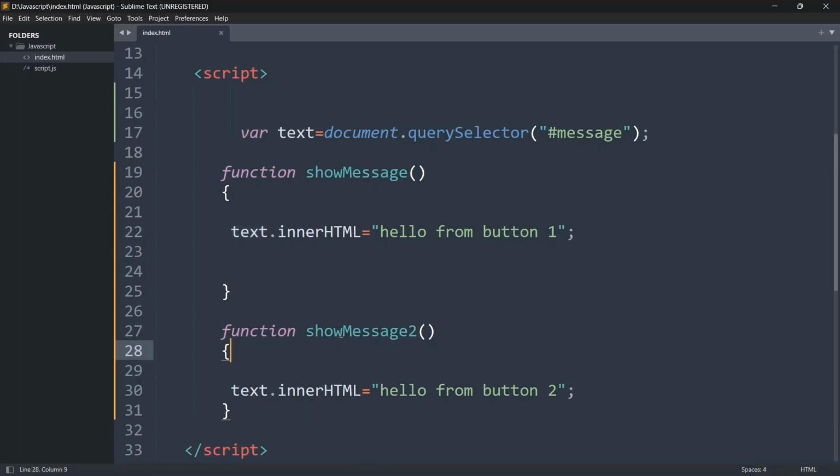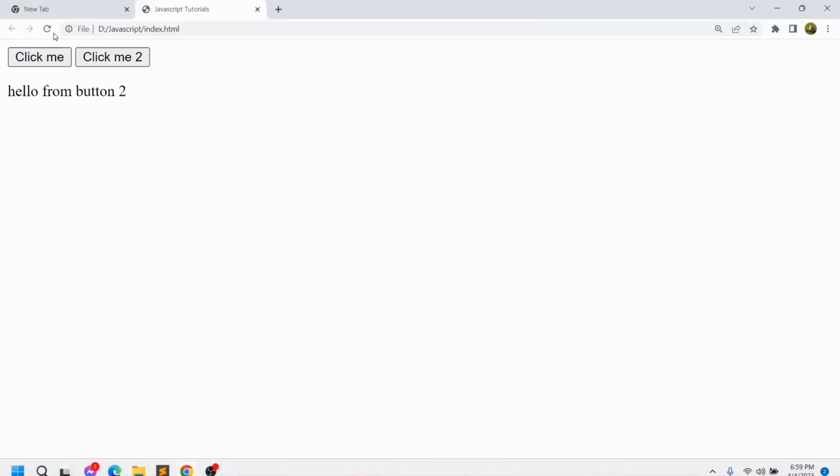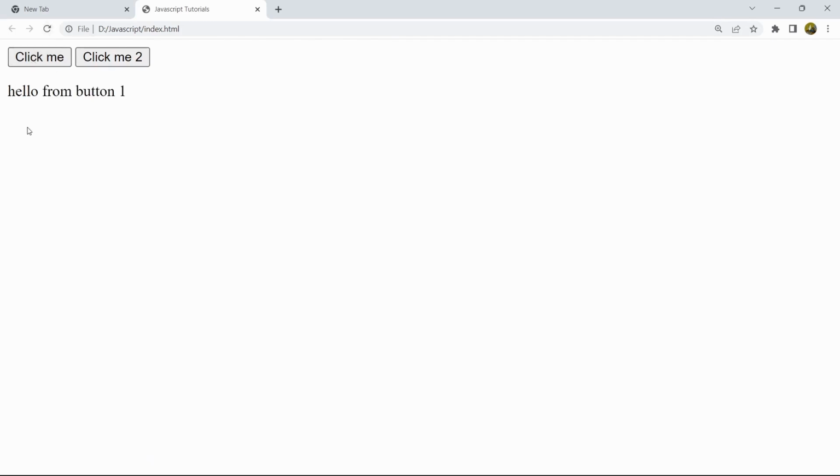Okay, so right now if we save this, it will still do the same thing. Here you can see hello from button one and hello from button 2. So this is all about this tutorial.